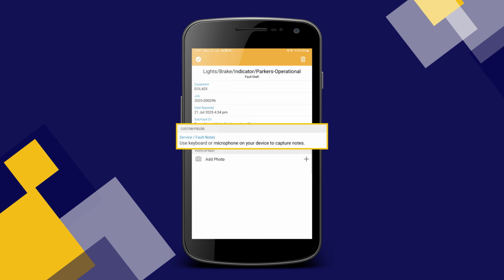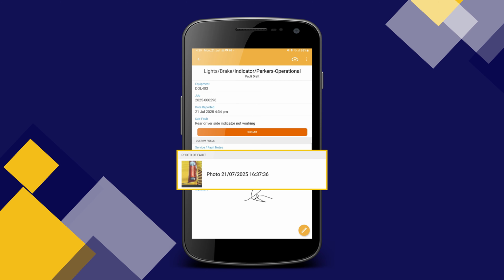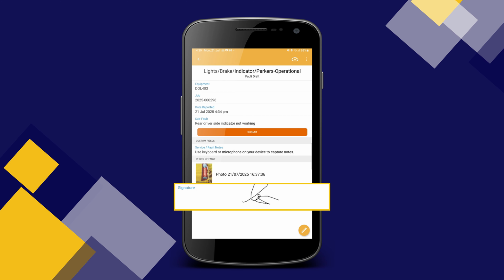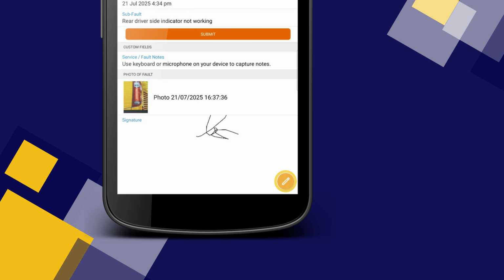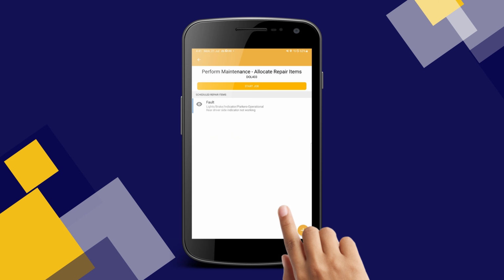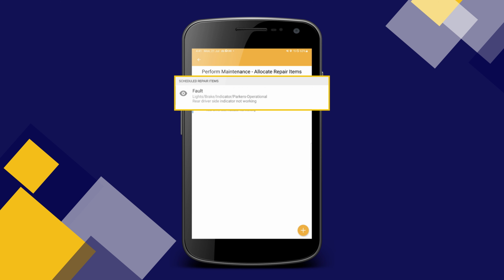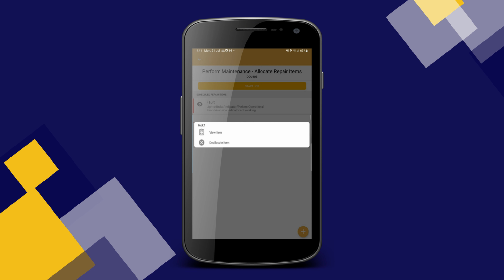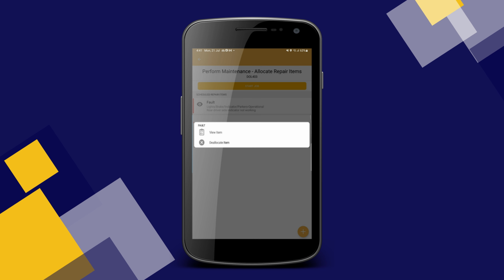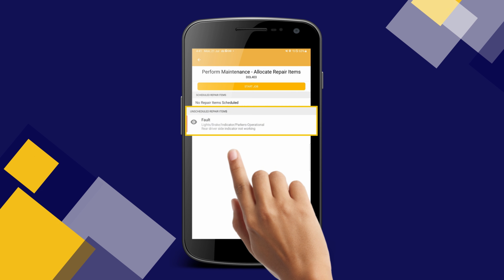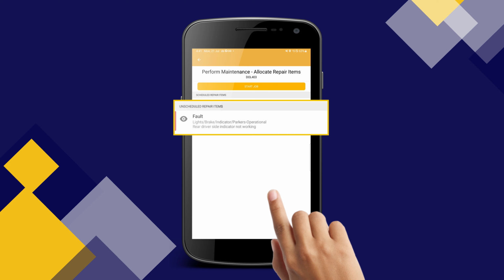Record the fault details and upload a photo of the fault. Once the photo has been added, the signature field becomes available. If you need to make changes, use the pen icon to edit. Otherwise, submit. When repair items are created, they are automatically assigned to the user who created it. If you wish to report a fault without proceeding with the repair, simply select Deallocate Item to remove the job from the scheduling queue. The deallocated item is now categorized as unscheduled.